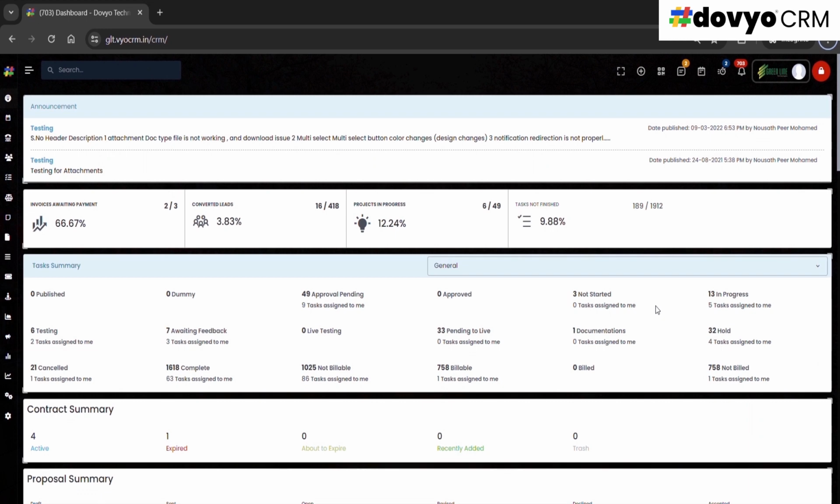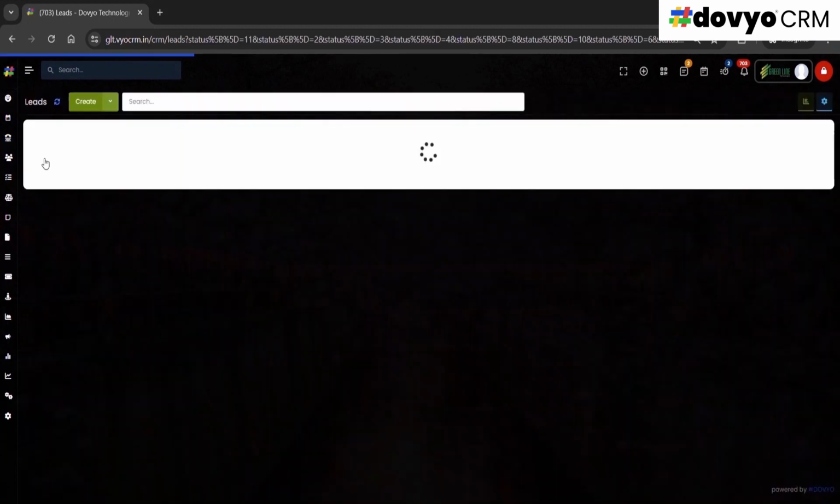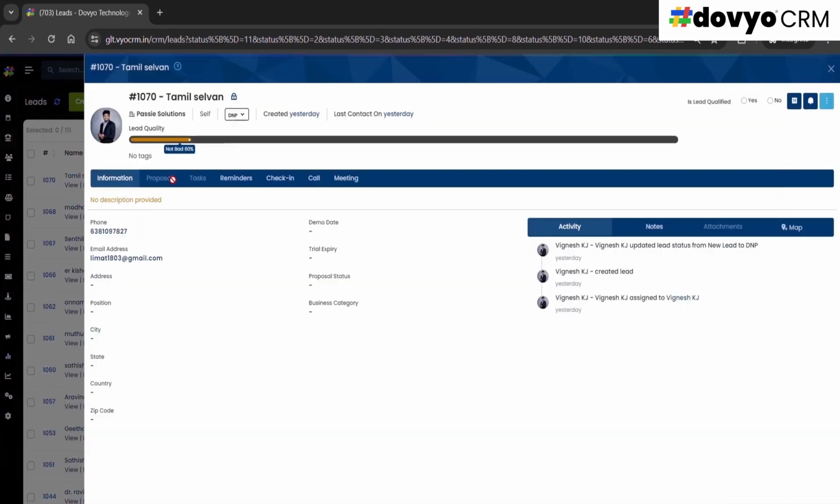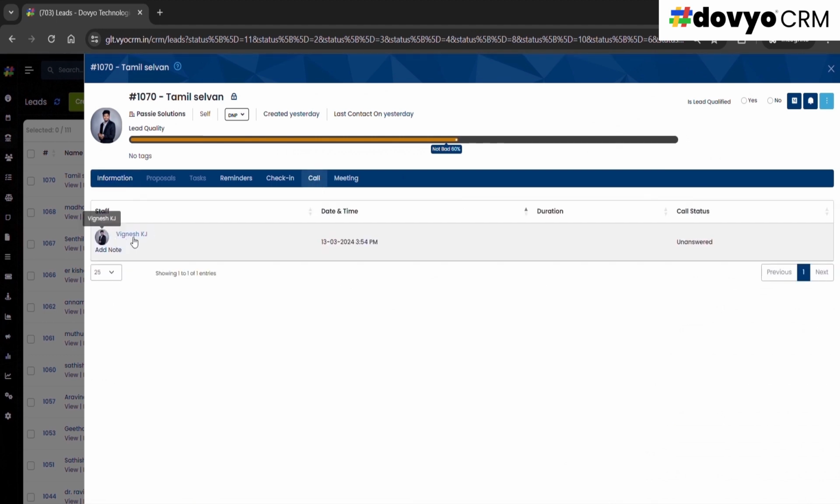To understand the discussions that happened for a lead, move your cursor to the left side navbar and get into the leads module. Get into a lead, and you will find the calls tab. When you click on it, you can see the name of the staff who is responsible for this call, the date and time the call happened, and what the status of the call was. If the call was answered and a conversation happened, what is the duration of the call?